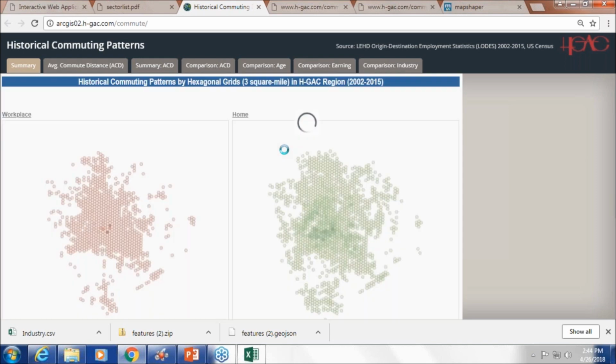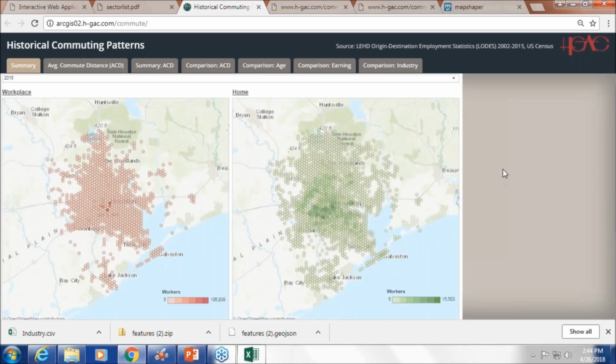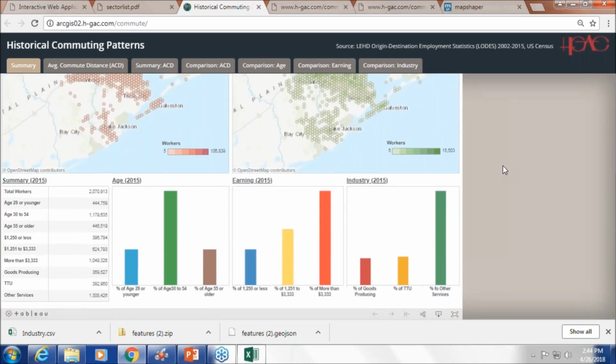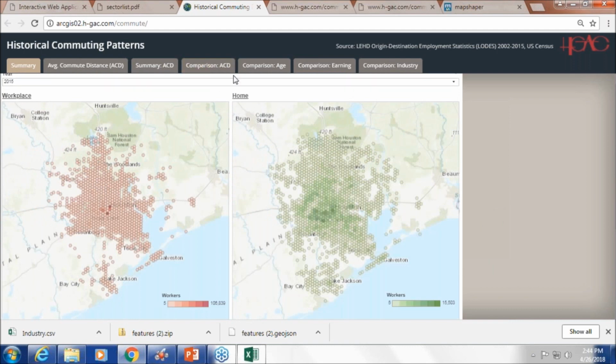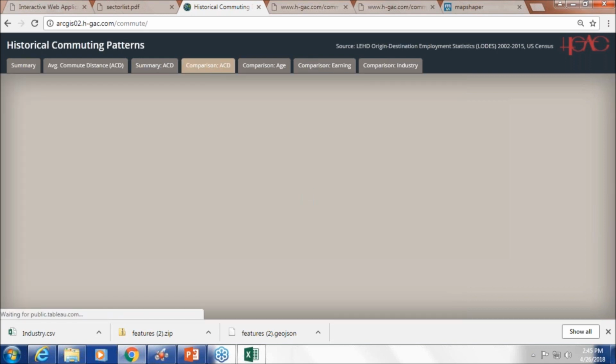For some reason, Tableau has been slow today. It's a server issue. We have total jobs, jobs by age, by earnings, and by industry. There are different tabs, you can play with them later, but I'll try to focus on some of them. So let's click on comparison ACD, which is the average commute distance.